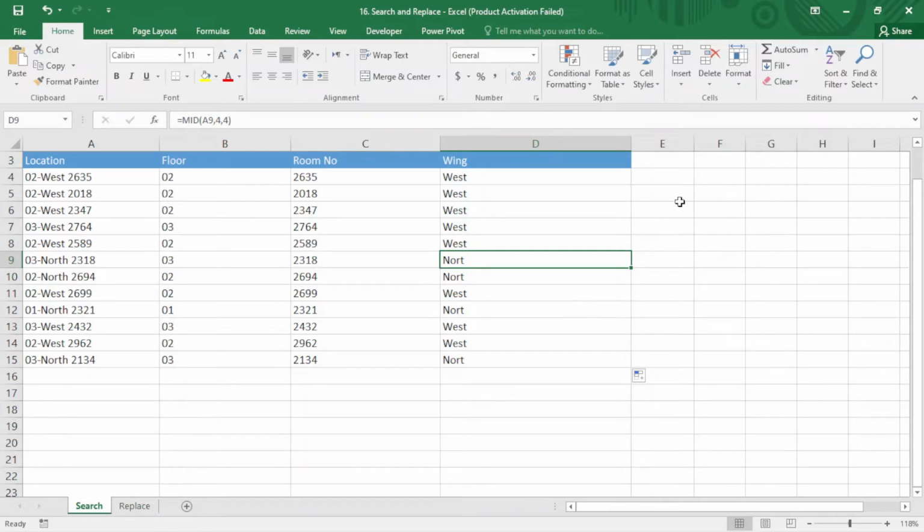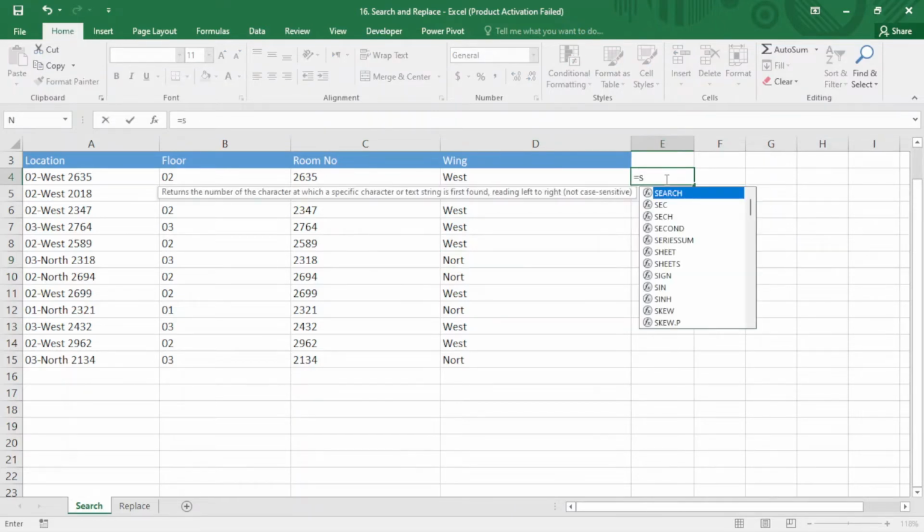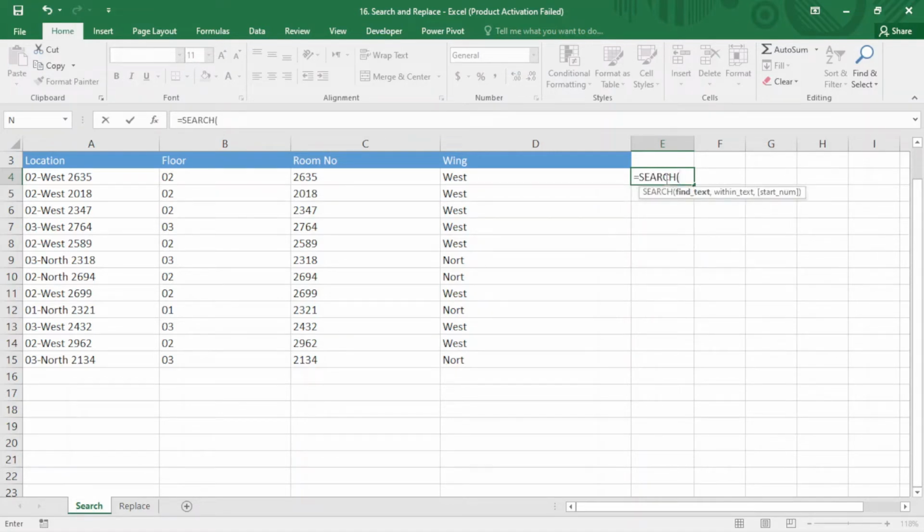So I just come here and write equal sign and write SEARCH, and here I want to find the space, find text, which text. So I just type here comma, which text, this one, close the bracket and enter. You can see the space is located here, the number is here.